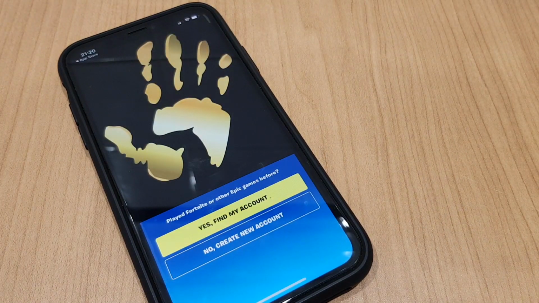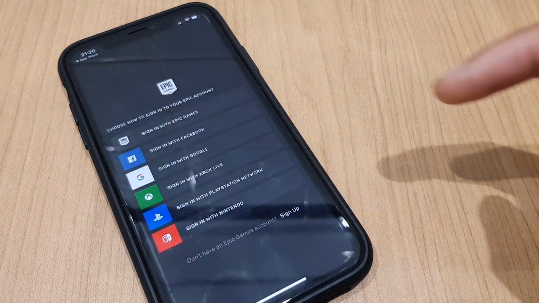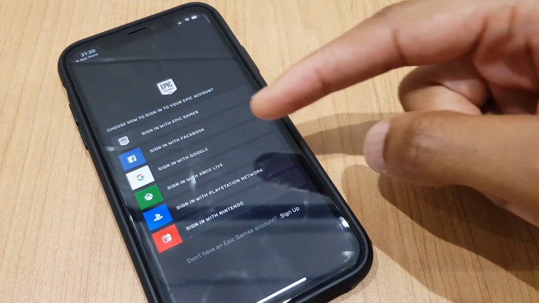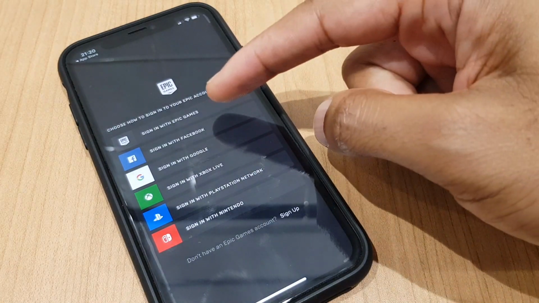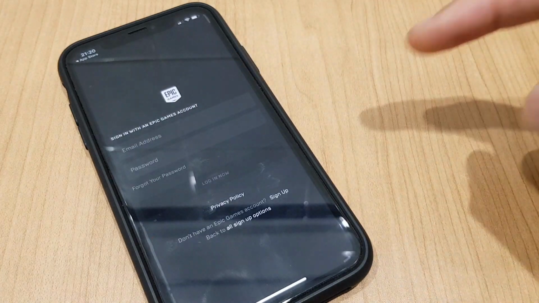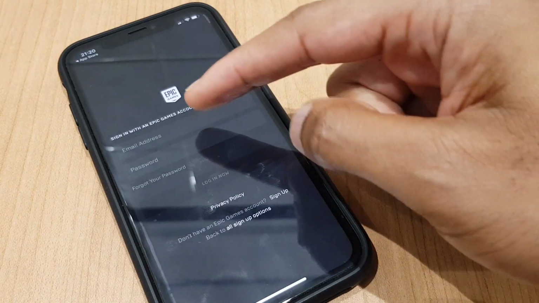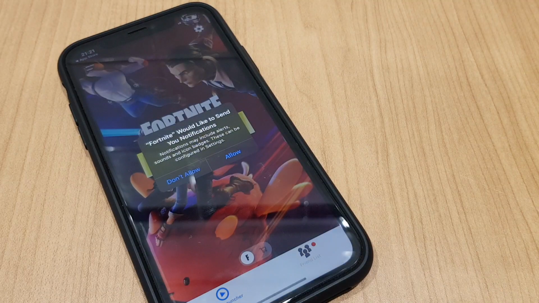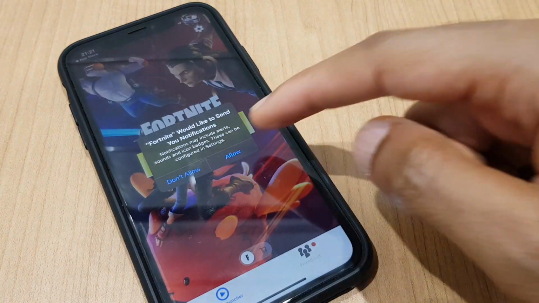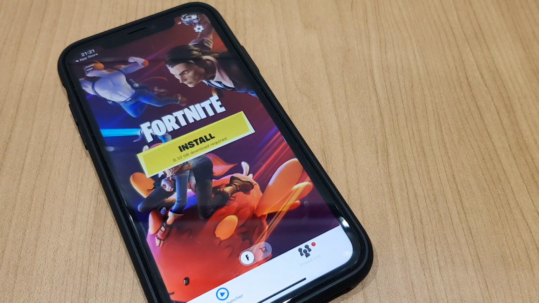Comes up with Epic Games, and if you don't have an account with Epic Games, you can create one, or you can say yes, find my account, and you have some options. You can sign in with Facebook, Google, etc. I'm going to sign in with my Epic Games account, and I'll enter my email address and password here. It now asks if I would like to receive notifications. I'll just say yes. You can choose no if you wish.